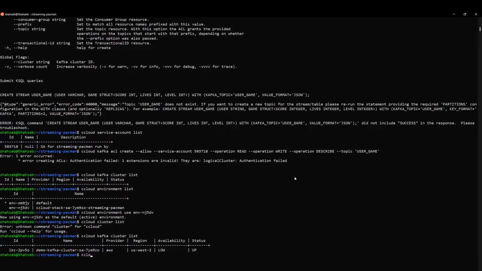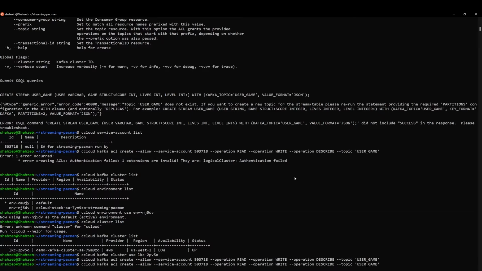So what we can do now is confluent kafka cluster use lkc-2pw50. And now we're using the correct cluster. So if we run that command again, it should just work. There we go. We've set it for user gain. We can also set it for user losses. Boom. That's exactly what we wanted done.